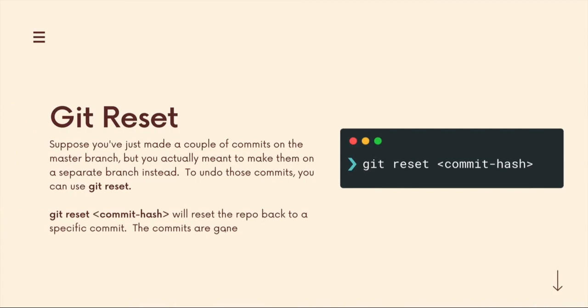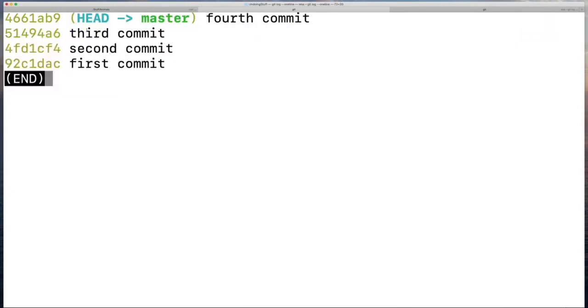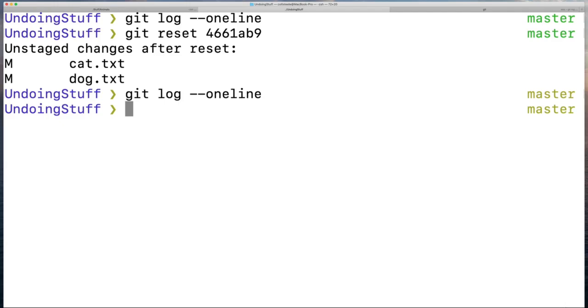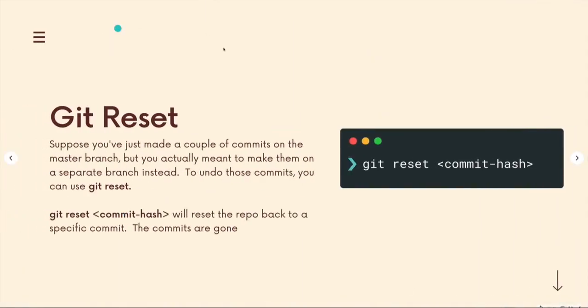Go back to this last commit. What was it? 4661. So in Git's mind, that's where the history stops. There is no commit after that, right? Git log, I'll just do one line again. That's the last commit it has, but it kept those changes in our working directory. So here's a diagram to show that.